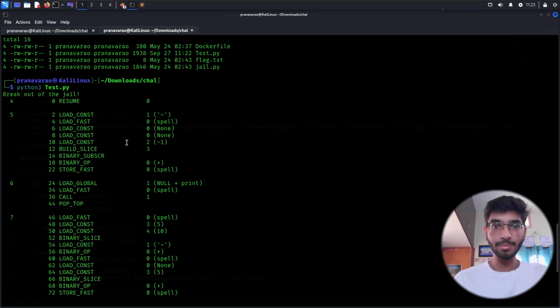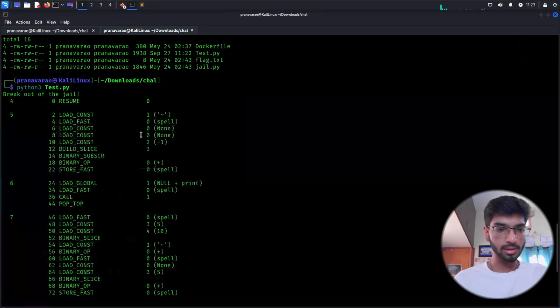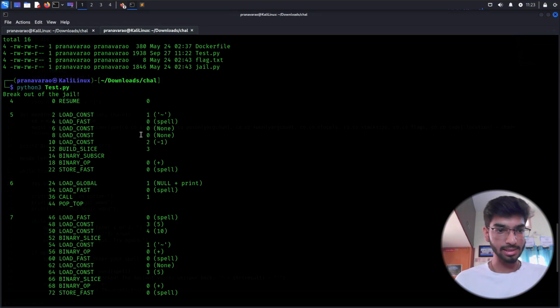Now I'm disassembling the same function, which is our magic wand function, and then trying to analyze it, right? So we can see here it's going to load a constant. Basically, it's working with the stack memory, how it's going to interpret and things like that.